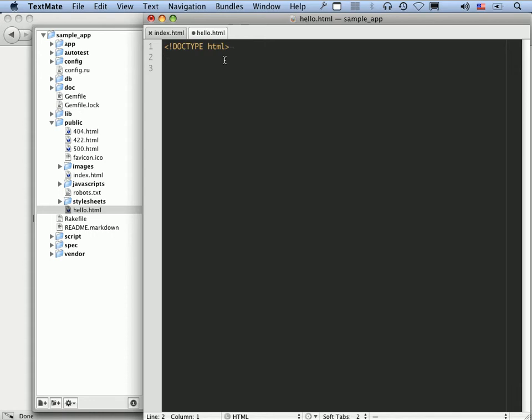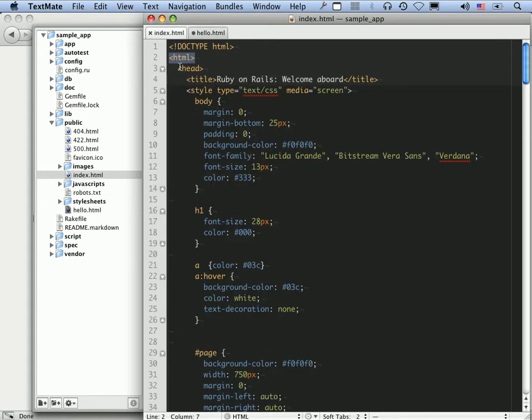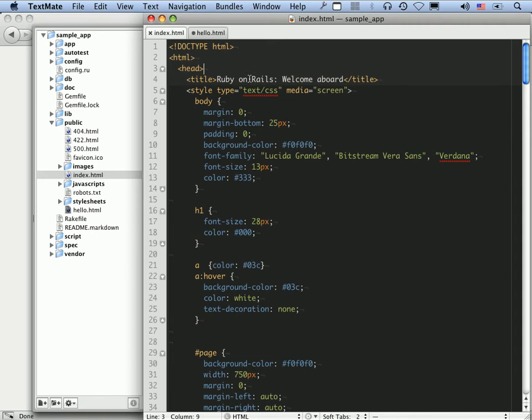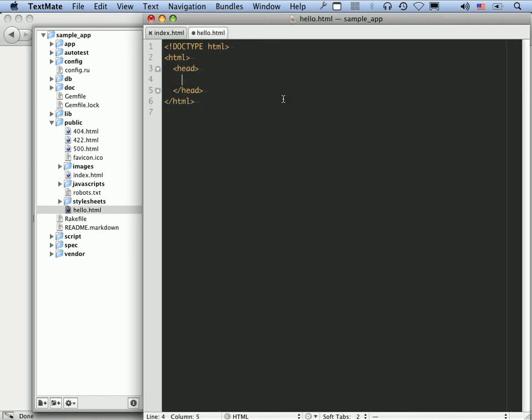So I'm going to create them both. Let's create the opening and closing tag at the same time. So that's our HTML tag. And then we've got the head of the document. You can see there's a title. Every document should have a title. And I'm going to call this a greeting.